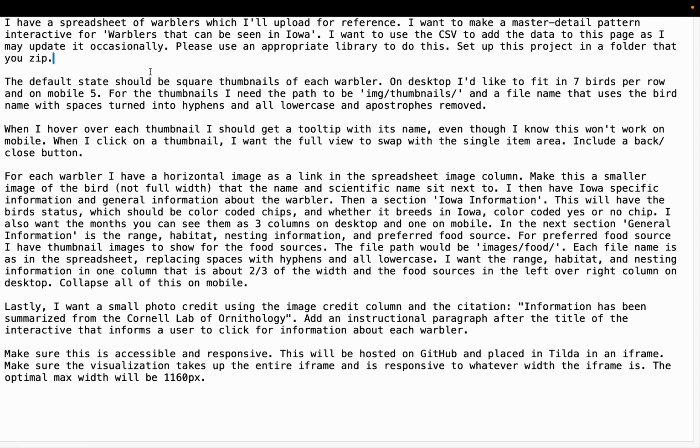So the default state means like the state I see when I first come to this visualization, which we could have something like on the example page, we had a drop down with one of the birds selected. This one's going to be different. We're going to have all the birds presented to us as thumbnail images, and I click on one, and that's how I get to the details. So I'm thinking about responsiveness. On desktop, I want to have 7 birds per row, mobile 5. I'm telling it where to find the thumbnails, so in an images folder, an IMG folder.